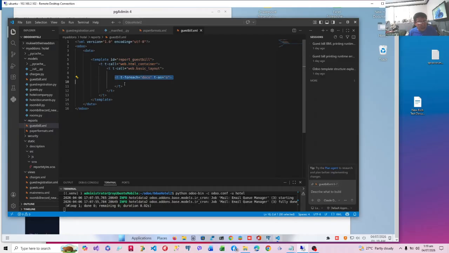And then a t-foreach should be included. So a t-foreach is like a for each loop in Python, where you will have a list name and you will have a record name. So in this case, t-foreach docs is our list name, and the record of doc is known as o.